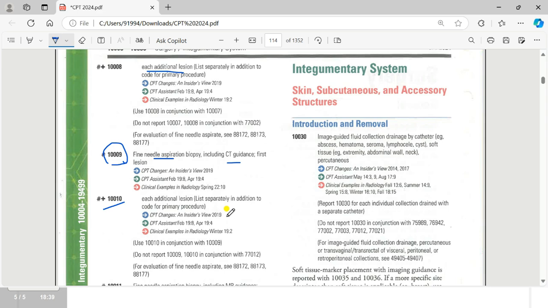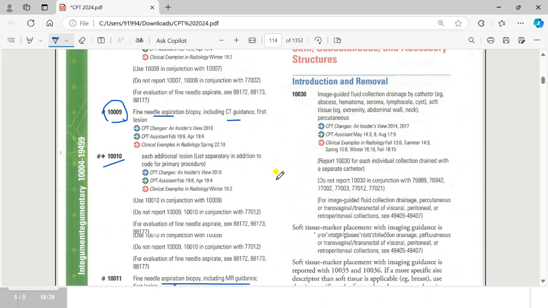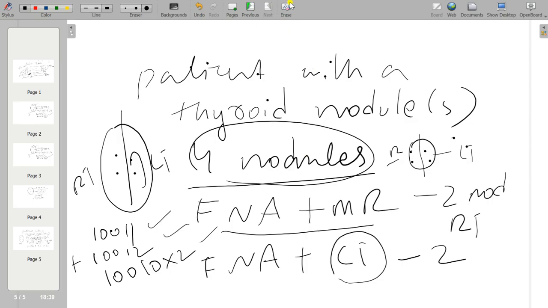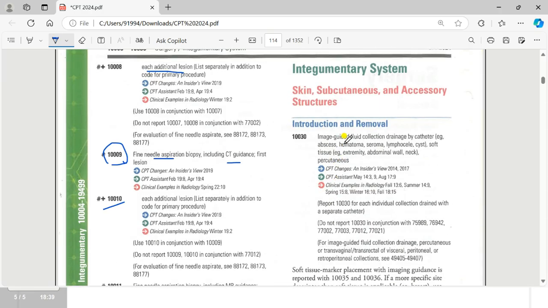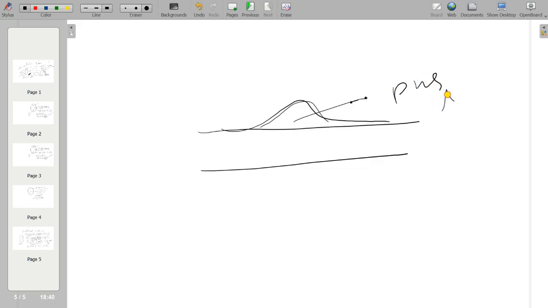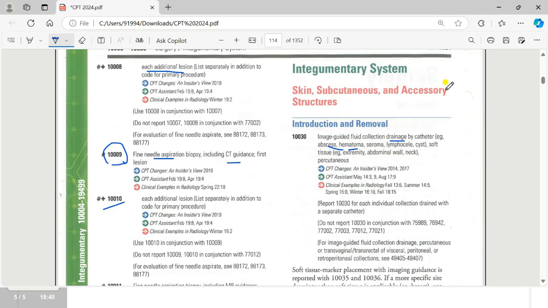Okay, so this is all about the fine needle aspiration. Now let us see the remaining codes, that is 10030 and 35, 36. What are these CPT codes? This is nothing but the drainage of the abscess, hematoma, seroma. What is the abscess, hematoma, seroma? So let us take this as the layer of the skin. If suppose anything like pus collection is formed, that is nothing but the abscess. Hematoma is also a collection, but in the hematoma blood collection will be there. Okay, so all these are nothing but fluid cyst formation.